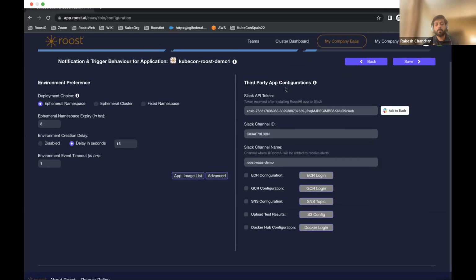And finally, we do have third-party configuration for Slack, where all the changes happening or the events occurring will be notified in your Slack or any other. We do support Microsoft Teams as well. So after the test, it will show all the messages there, like, okay, the current deployment is happening and these are the test results, and it even attaches the test result onto that Slack thread.